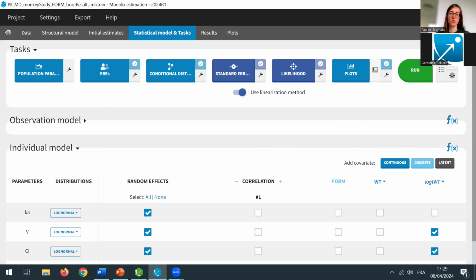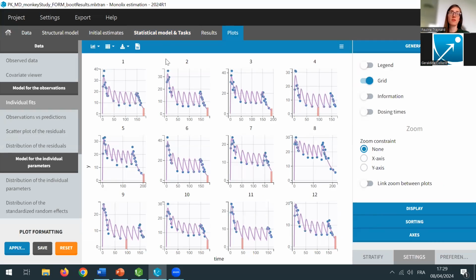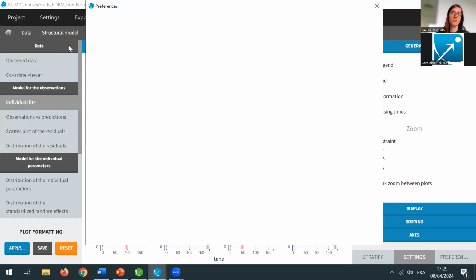And when I reload my project, in the previous version, I would need to rerun the plots task to regenerate the plots, while now, look at that, they are automatically recreated. And this is a behavior that makes it easier to work with your project and that you can enable in your preferences.